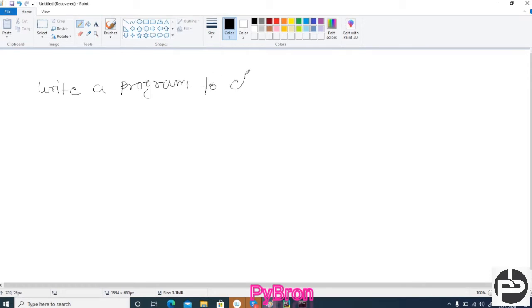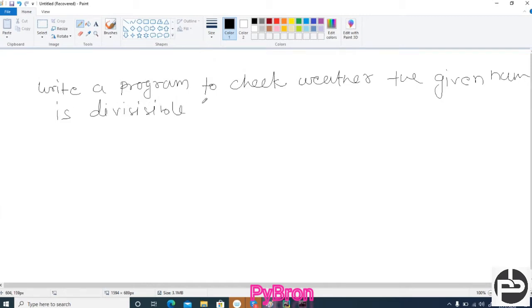to check whether the given number is divisible by either 3 or 5. Okay, and this is one program, one task for you.